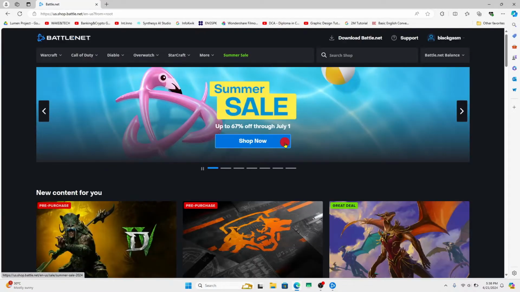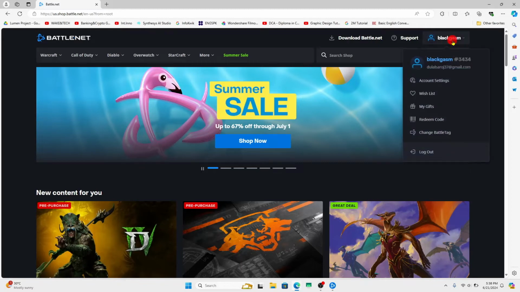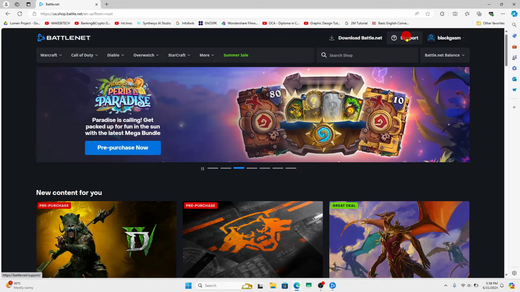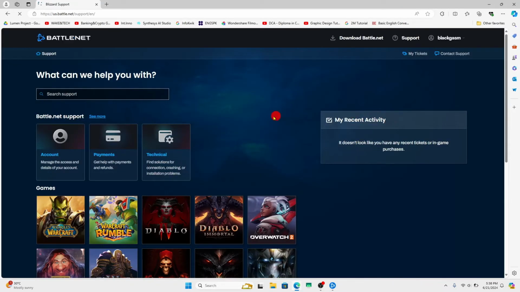After logging in, you will be taken into the home page, from which if you wish to delete your account, you can look within the account settings, but there is no option to delete your account. So click on support at the top right corner, which will take you into the support page.